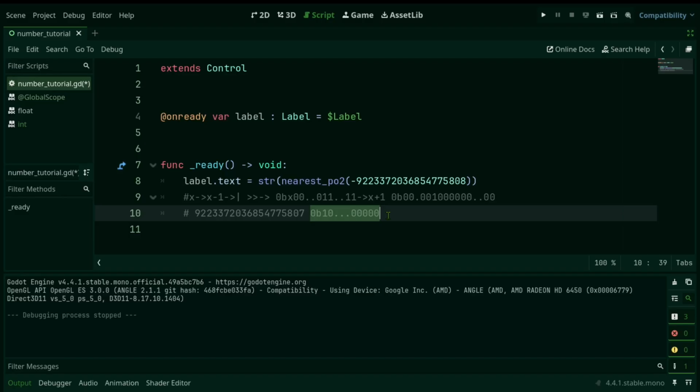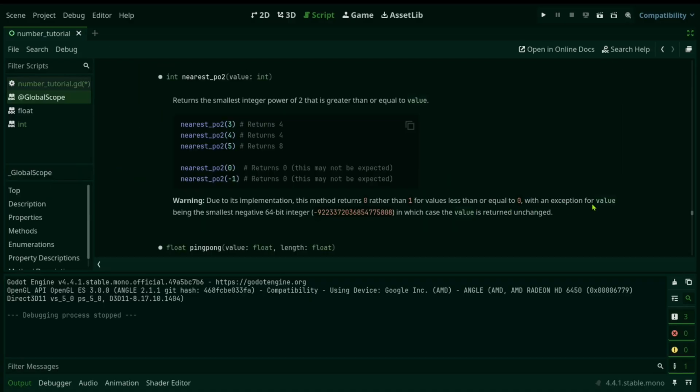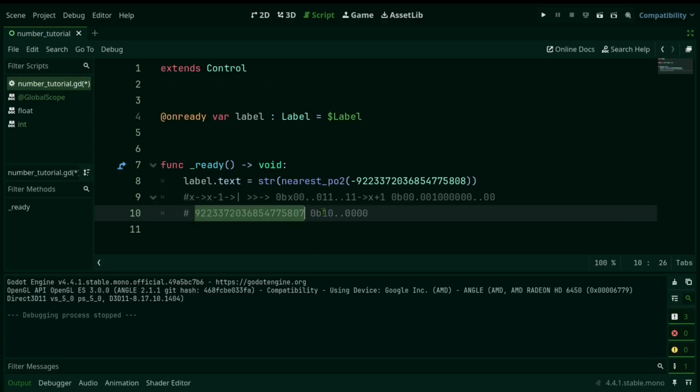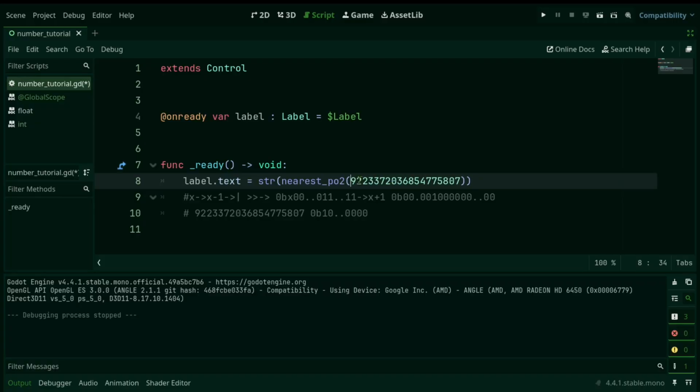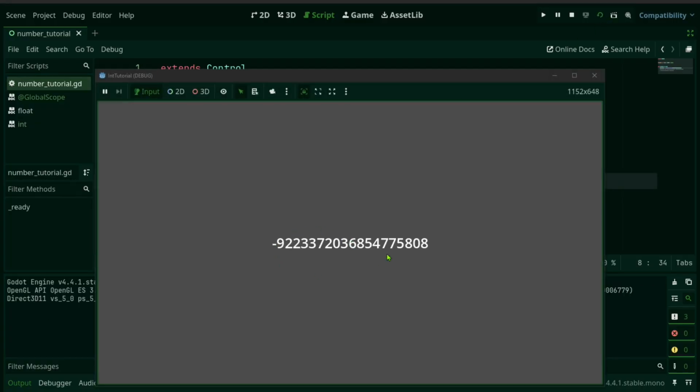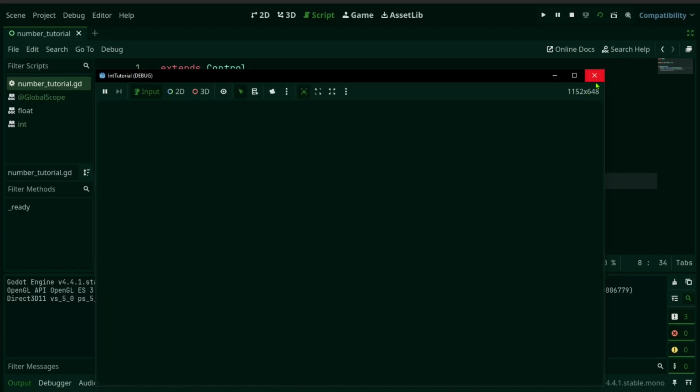In binary form, this is written as 0b, 0, and then all ones. And if we increase this by 1, we get 1 followed by zeros, which is the same as before. Now there are a few more exceptions where we can get the same value. For example, if we pass the greatest integer as an argument, we still get the same result.